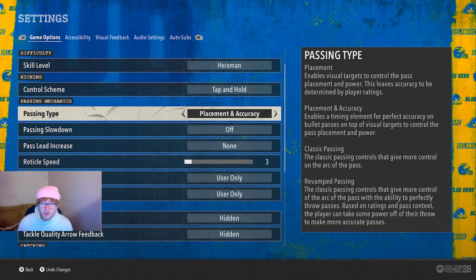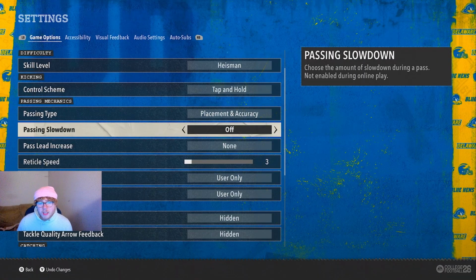He doesn't have very good throw accuracy, so I have to play on this in order to get some type of consistency. Now, for the passing slowdown, this is only for offline modes. Turn this off.